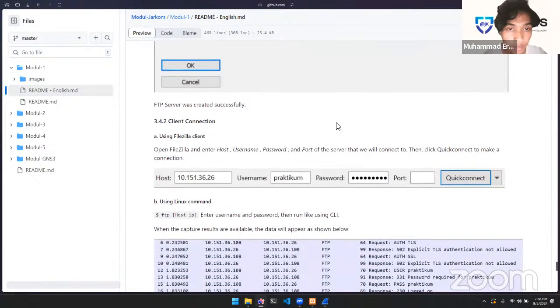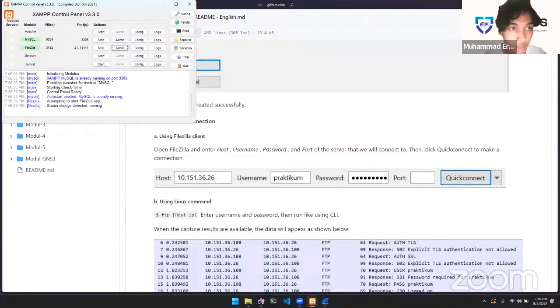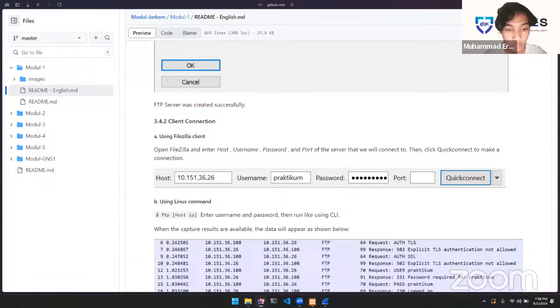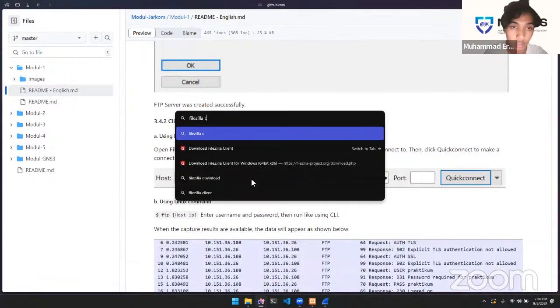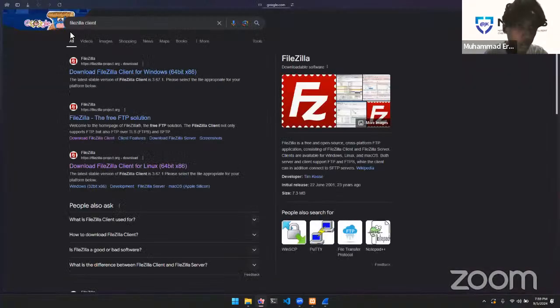The FTP server is already running here on localhost port 21. The next step we need to do is download the FileZilla client. So you can go to FileZilla client here.